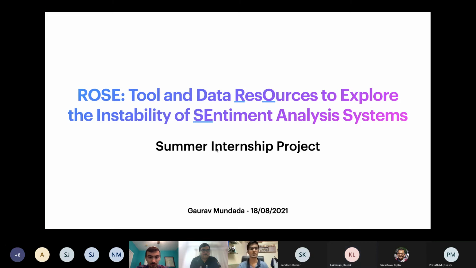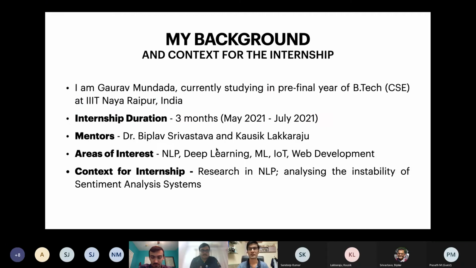Okay, thank you. The topic I worked on this summer at the internship is to make a tool and data resource to explore the instability of sentiment analysis systems. A little bit about me: I'm Gaurav Mundara. I'm currently studying in the pre-final year of BTech, majoring in computer science at IIIT Naya Raipur, but I'm currently studying virtually.